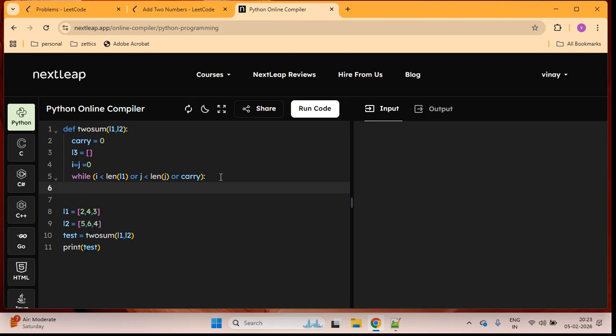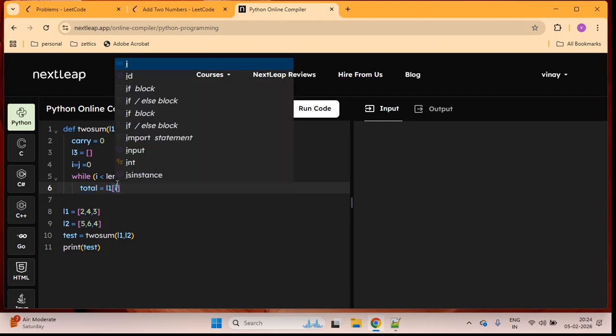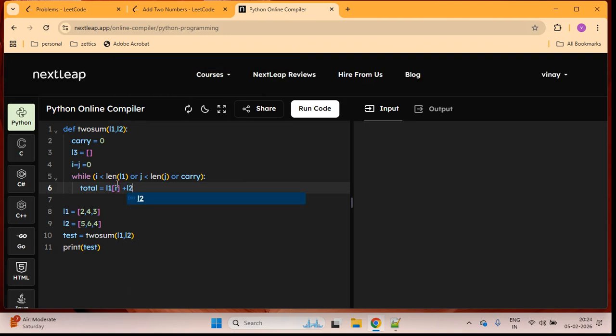Now let's see. We need to do the sum. Here, as I mentioned, we need to do a sum, so I will take a new variable called total equals L1 of i plus L2 of j plus carry. Basically this is the operation, how we do a sum of two numbers plus the carry. So this is the value we are getting.